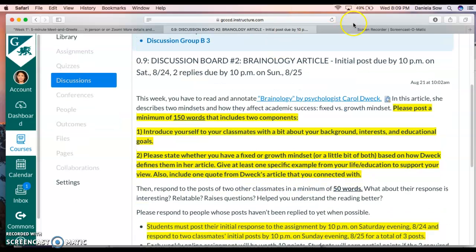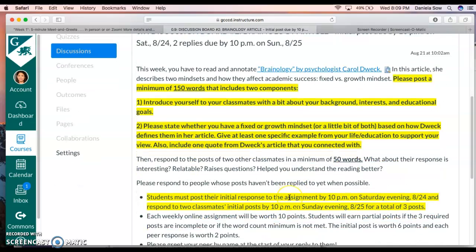And now for your second paragraph, talk about whether you have a fixed or growth mindset or a little bit of both, but you really want to make sure you use evidence from Dweck's article. You want to really show that you read it and you understood what she was arguing, and give one example from your life and connect it to a quote from Dweck's article. And just do a really good job contextualizing both.